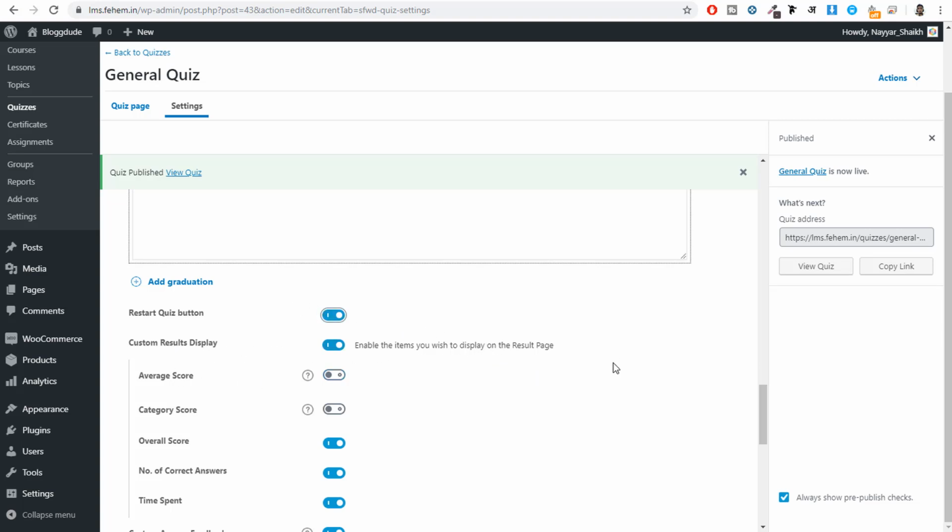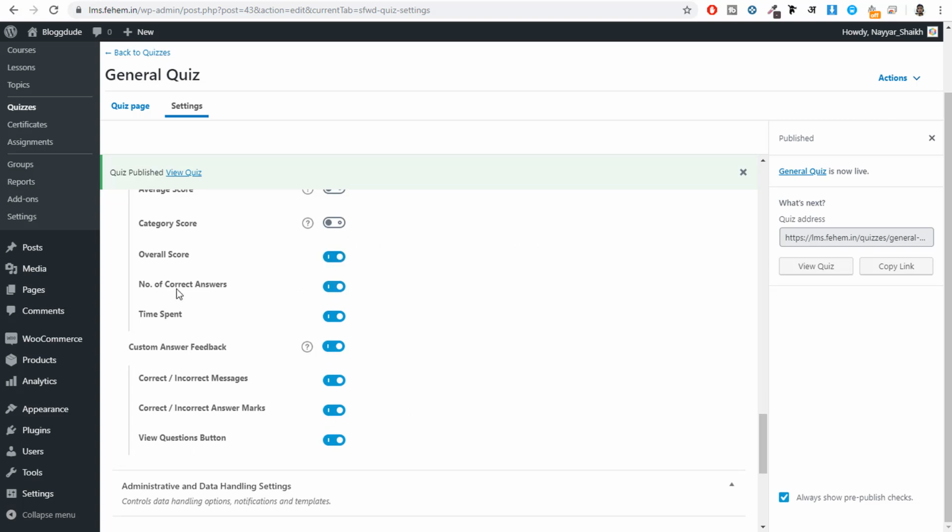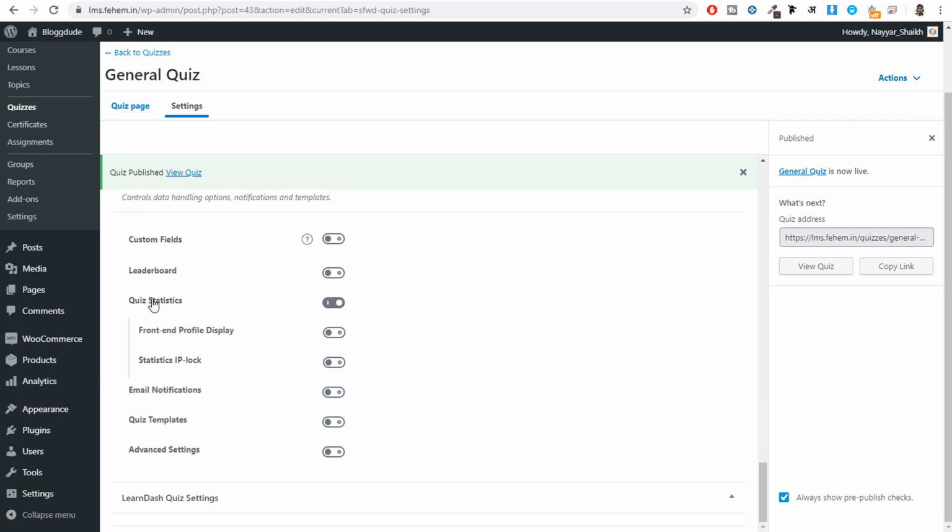Custom result display, it is by default on. You can have average score enabled. So at the end of the quiz, a person will see what was the average score of the people who have taken this quiz. You can display the overall score, number of correct answers, time spent to complete the quiz, and all these things. Okay. If you want to enable leaderboard, you can enable that. So in this leaderboard, the person can see, okay, out of all the people who have taken this quiz, who ranked first, who ranked second, and all those things. You can display that. You can enable email notifications so that a person or the admin can get email notifications.